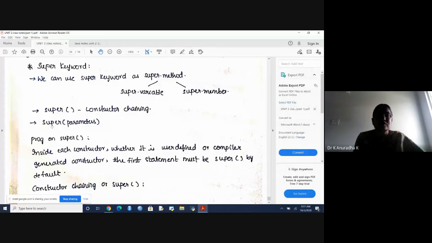Okay, so only in inheritance can we use the super keyword. Without inheritance, there is no use of the super keyword, because in inheritance we always have a minimum of two classes: one is the superclass and another one is the subclass. To access the superclass members inside the subclass, we use the super keyword.